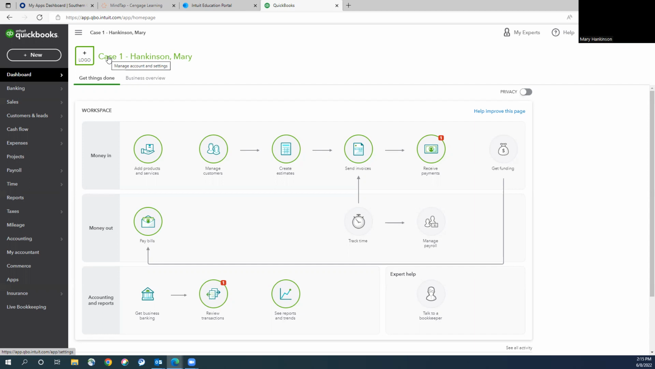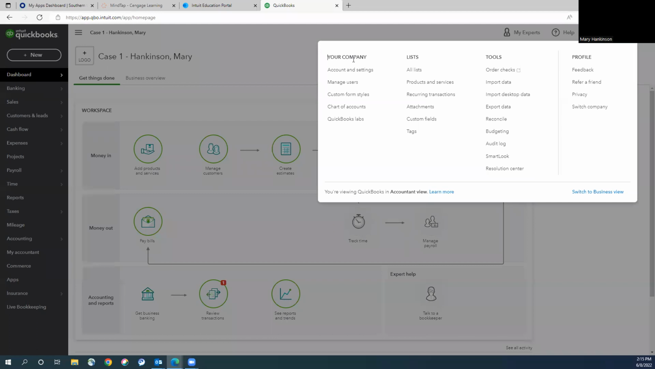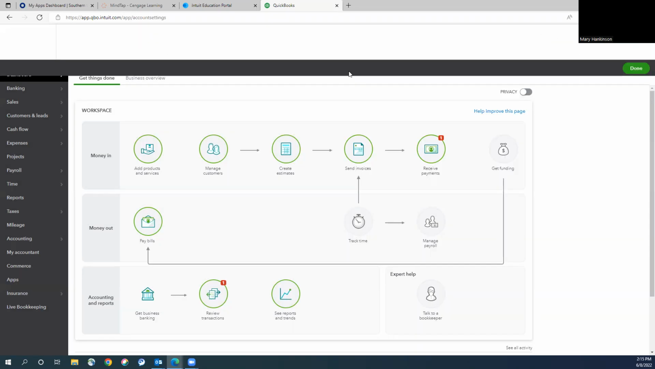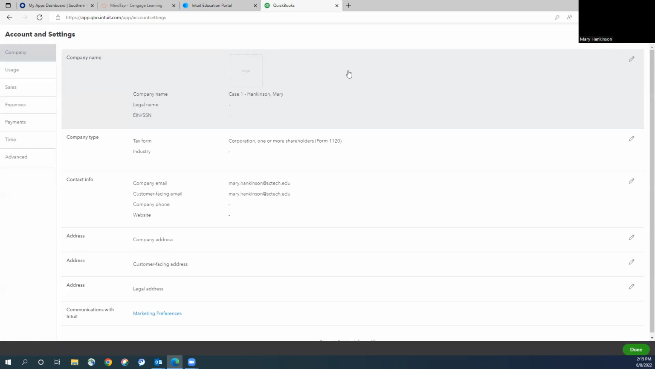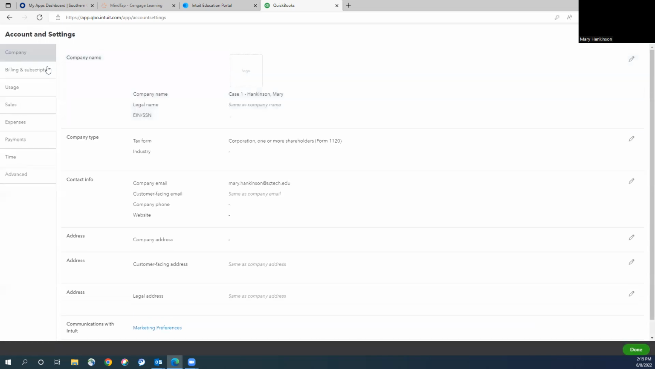First, we've got to make some changes to our company. Based on what hopefully you've learned using your sample company and test drive, you're going to modify settings. You'll do that by clicking on the gear icon and selecting Account and Settings. It's going to open up a new window, and you see already highlighted is Company. In Company is where you can change your company name.